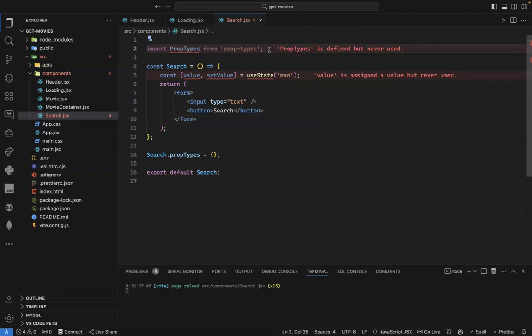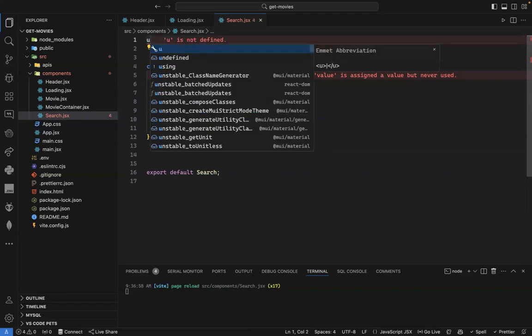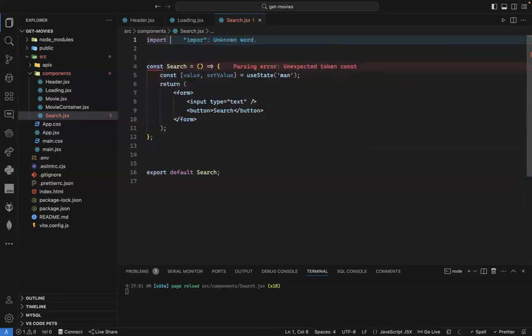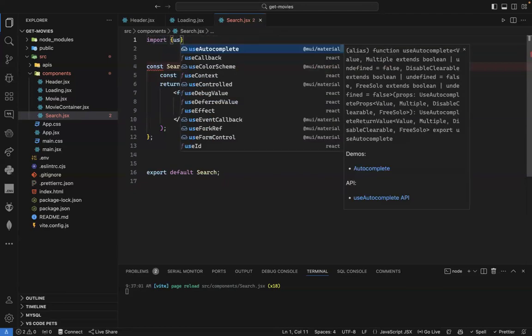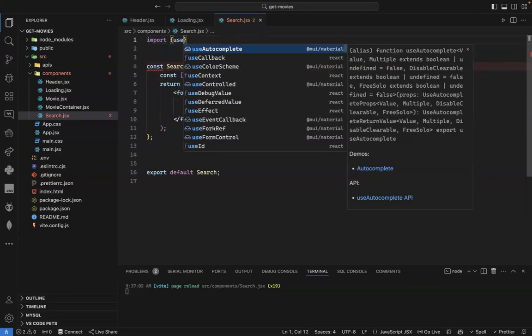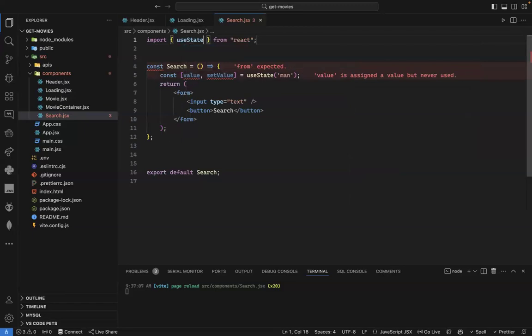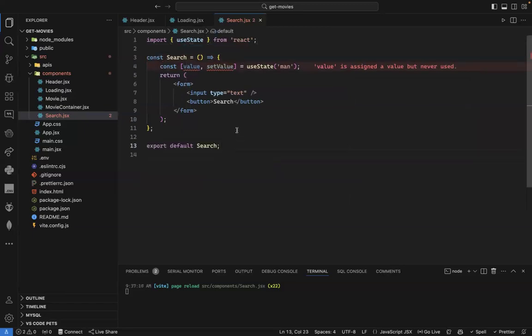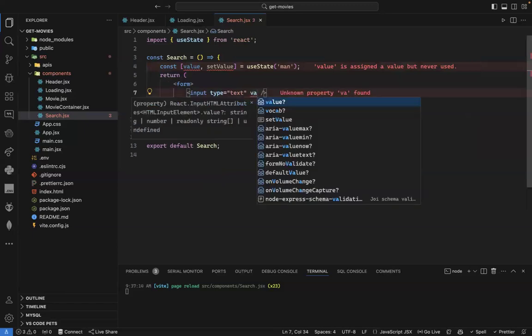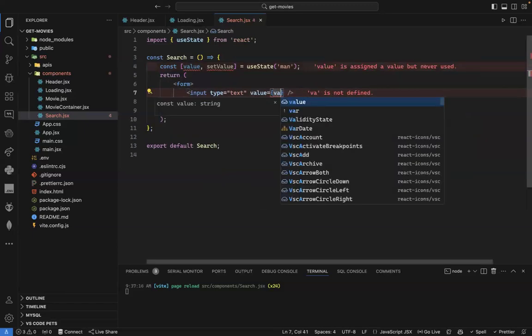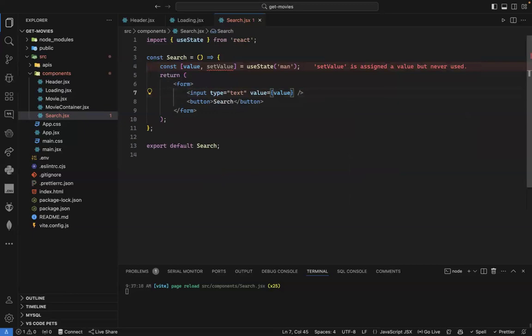For the prop title here, I don't need any prop. I don't need that, but I need to import my useState, right? So let's import this one, import useState like that. It is from React, voila. And of course, now I need to go to my input here and I need to add a value. So the value will be value. And here, whenever my movie changes, I need to add an event. Now, what is the event?